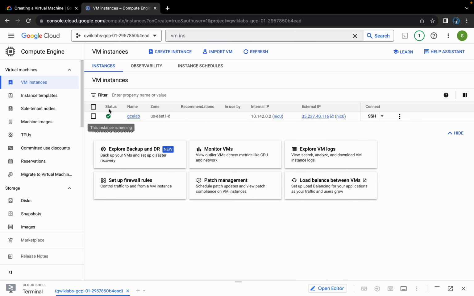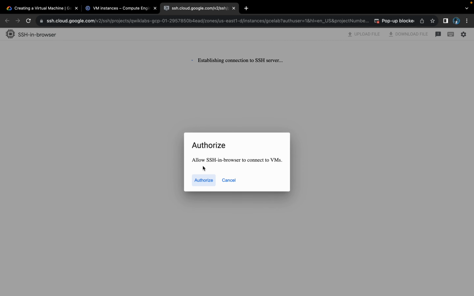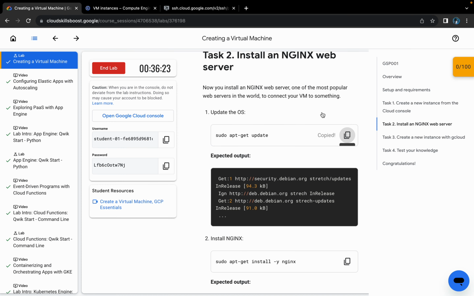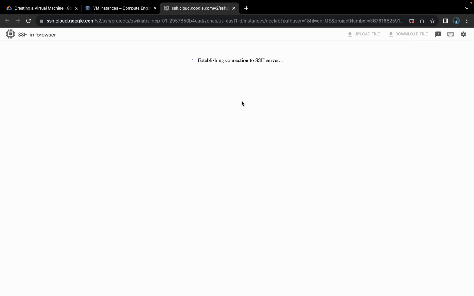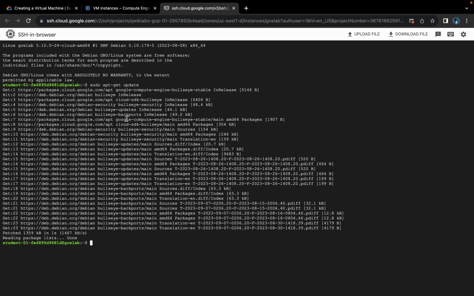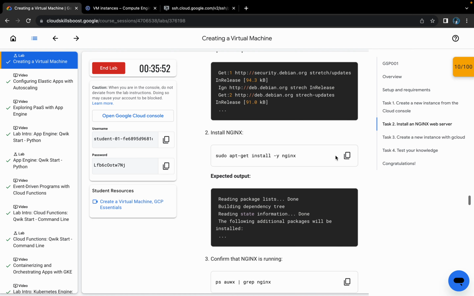Click on refresh. As you can see, our instance is created. We are now moving towards the SSH. It would take 15 to 20 seconds, so please be patient. Authorize it, copy your first command, put it in your SSH. As you can see, your SSH is done. Copy this, the update is done.